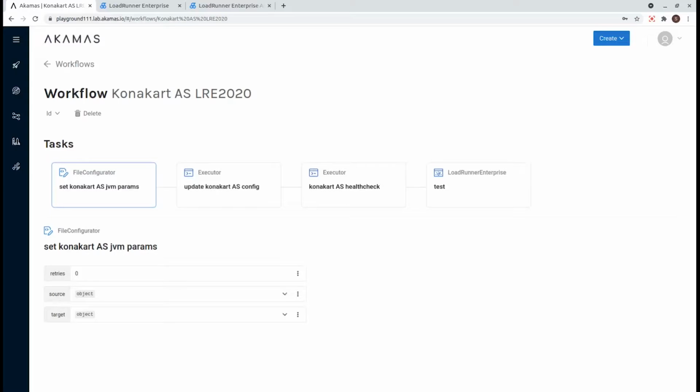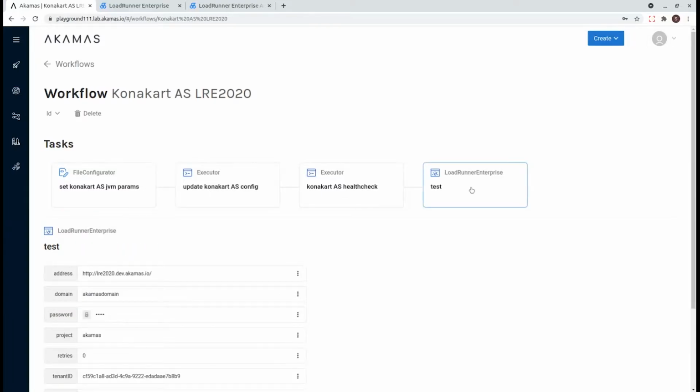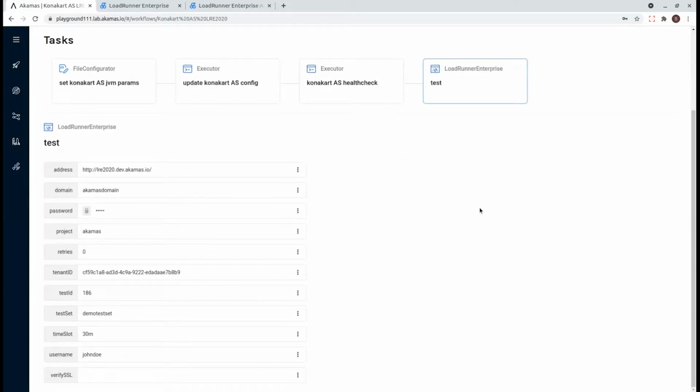What is important to notice is that the last step of the workflow is called test, and it is a LoadRunner Enterprise operator, which is the first part of the native integration that we have developed against the LoadRunner Enterprise. What this does is it triggers a performance test that we have defined in your LoadRunner environment, leveraging the LoadRunner Enterprise server APIs.